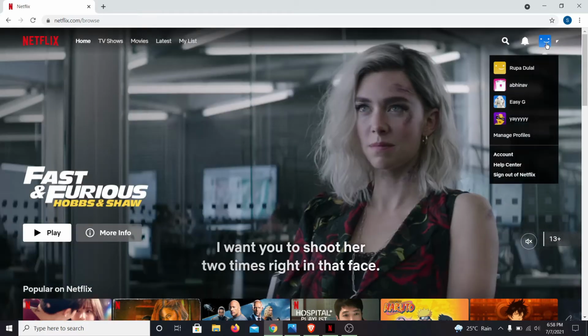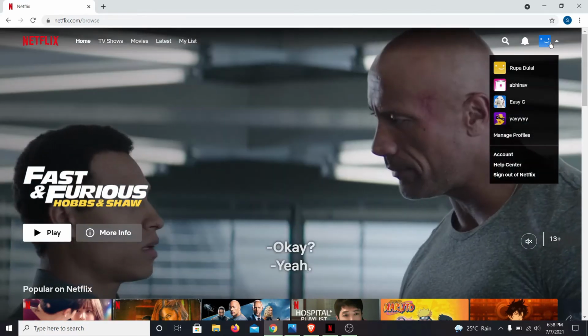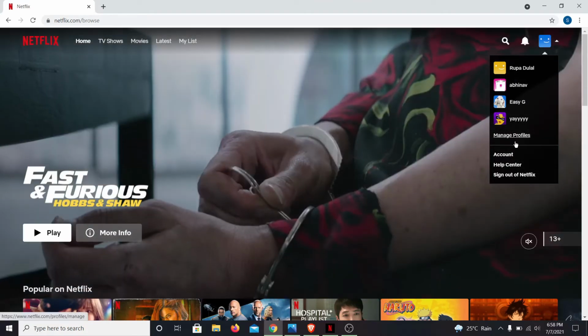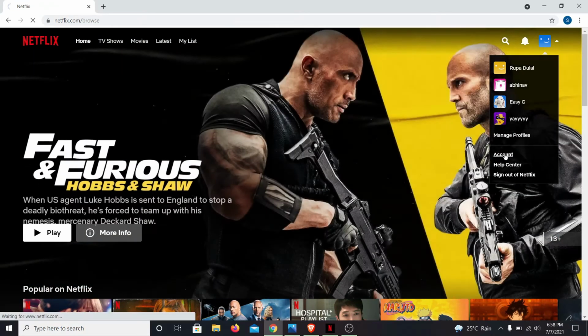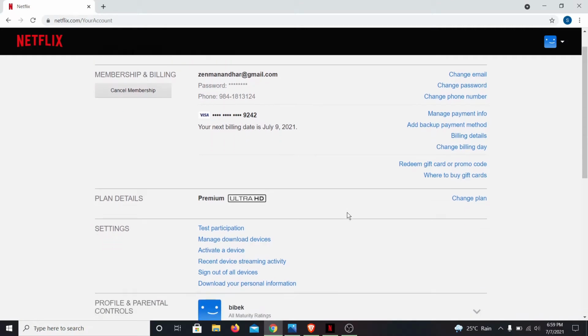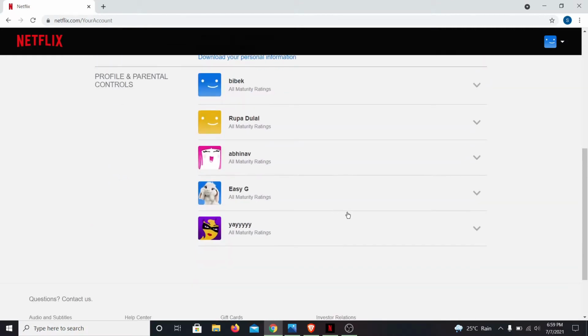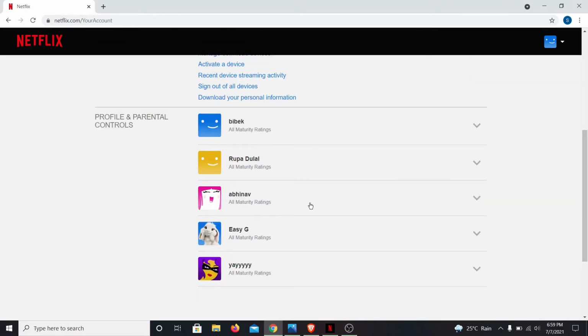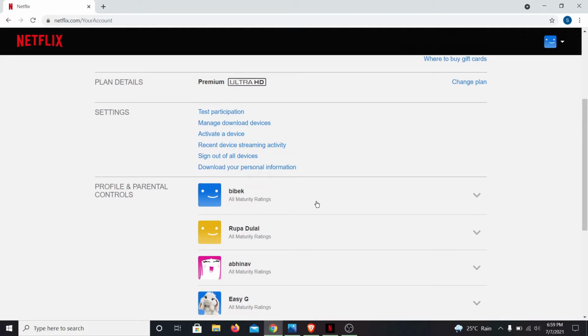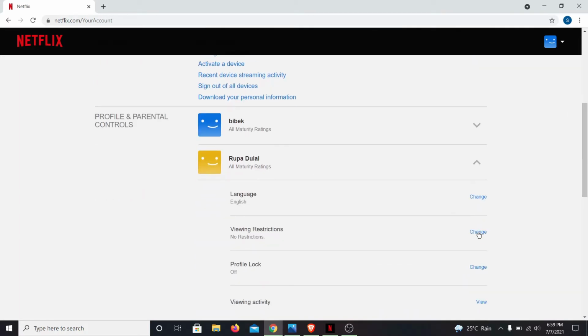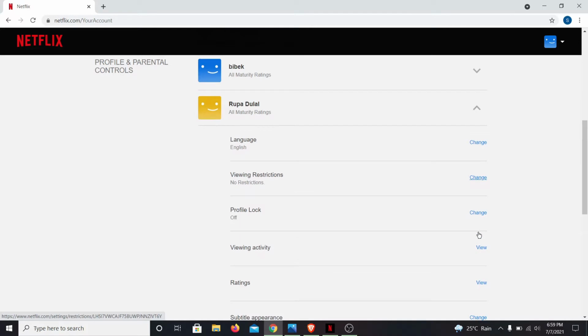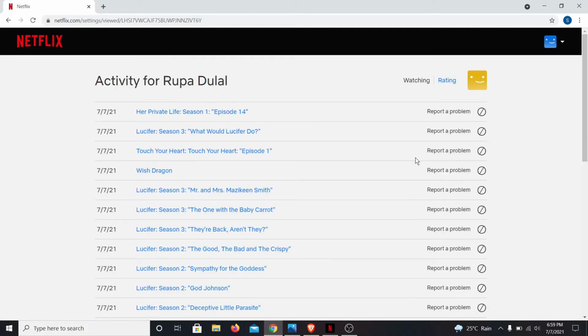Now just go ahead and click on your account icon at the top right corner and then click on Account. This will take you into the Account section. Just scroll down and you will be able to access all of the profiles. You can click on the drop-down menu on your profile and then click on Viewing Activity. This will take you into the page which lists all of your viewing activity.